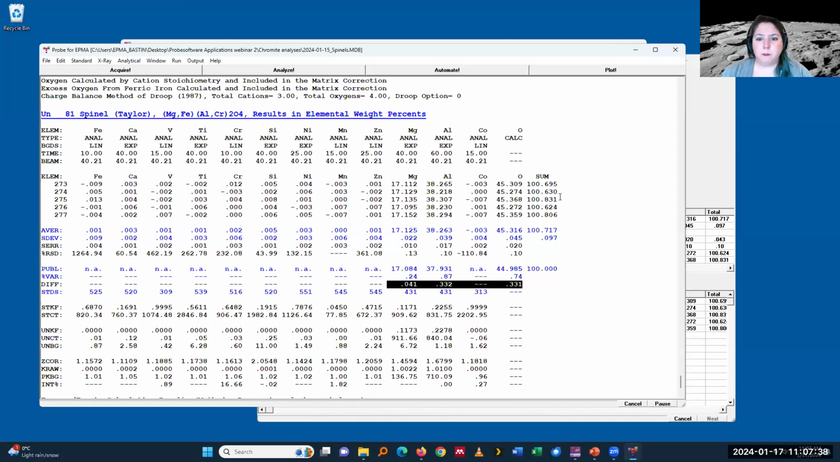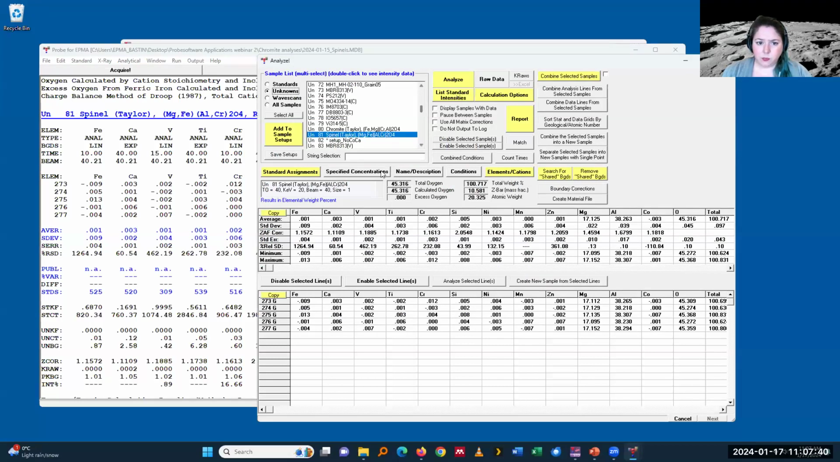So yeah, both of these options, this way you can cross-check against your published values, as long as you have it in the standard database. So that's what I wanted to check and show you.